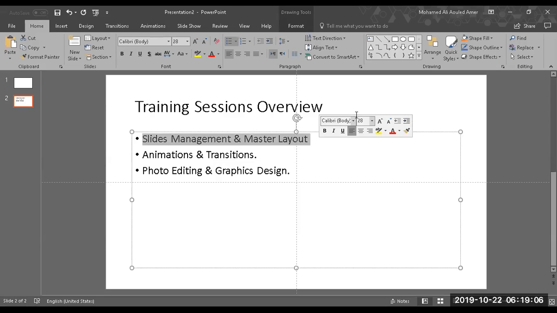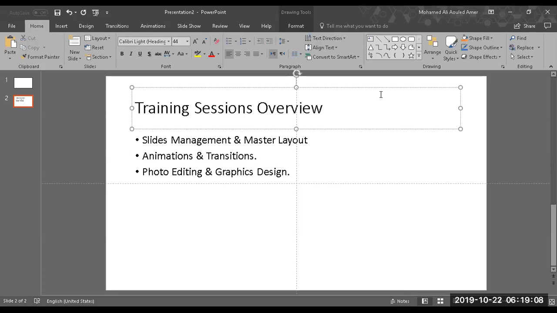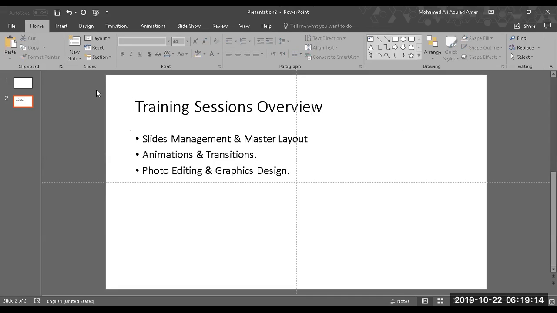So our first topic for today's session is working with slides management and master layout. First, I'll take 10 minutes just to do a quick overview of PowerPoint here. So we can start with these tabs. We're not going to go through each one of them, just the most important ones. The first one is the home tab. This contains almost all the functions of PowerPoint that we're going to use, from slides, to paragraphs, and drawing. Each one here actually has its own tab that contains more in-depth details for every section.